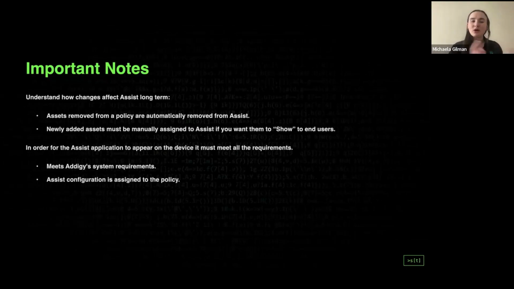If you add a new asset, any type of asset, and you assign it to the policy, by default, they're hidden. So if you do want it showing, you do have to go in there and show that asset. So essentially, that's your long-term maintenance: just determining if you want to show or hide it.